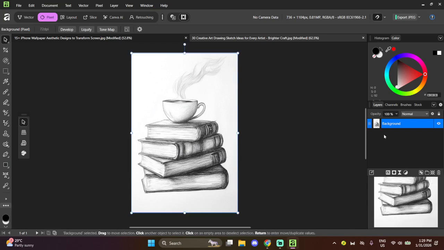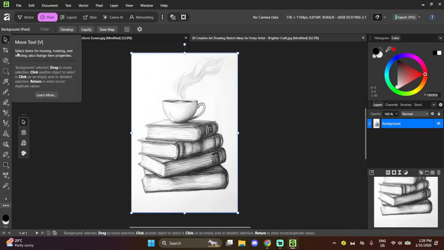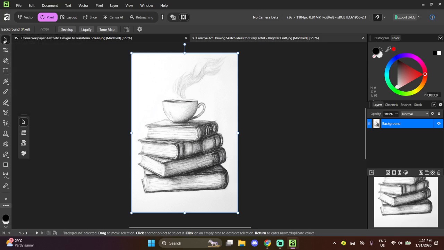Next, choose the Move tool. You'll find it in the toolbar, and once it's active, you'll see a bounding box appear around your selected content. The corners of this box are where the real action happens. With the Move tool on, your mouse pointer changes and Affinity Photo shows handles that you can drag.